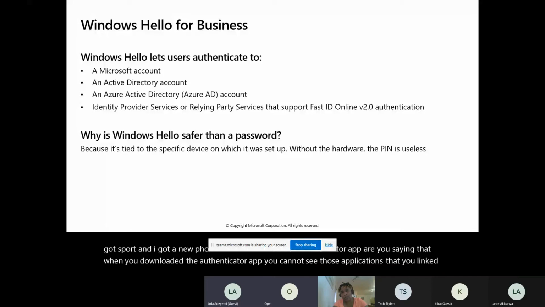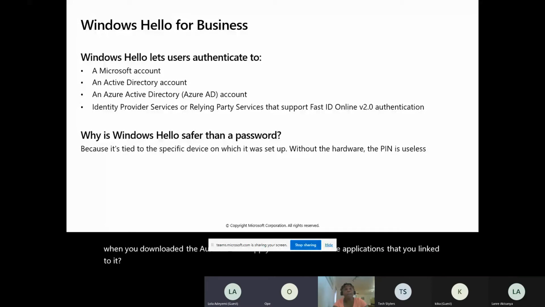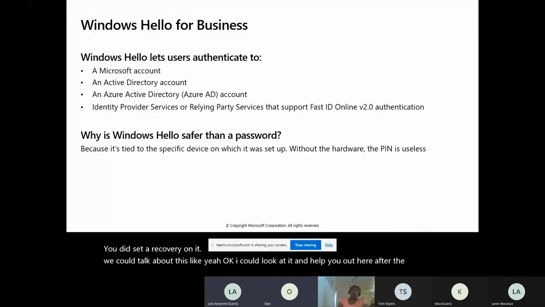No, I could not remember. With the Authenticator app, it gives you a one-time code first, and for some reason I can't remember where I stored it. And you didn't set a recovery on it. There's no recovery on that Authenticator. That's one bad thing. Okay, I could look at it and help you out after the session. Thank you so much, I appreciate it.